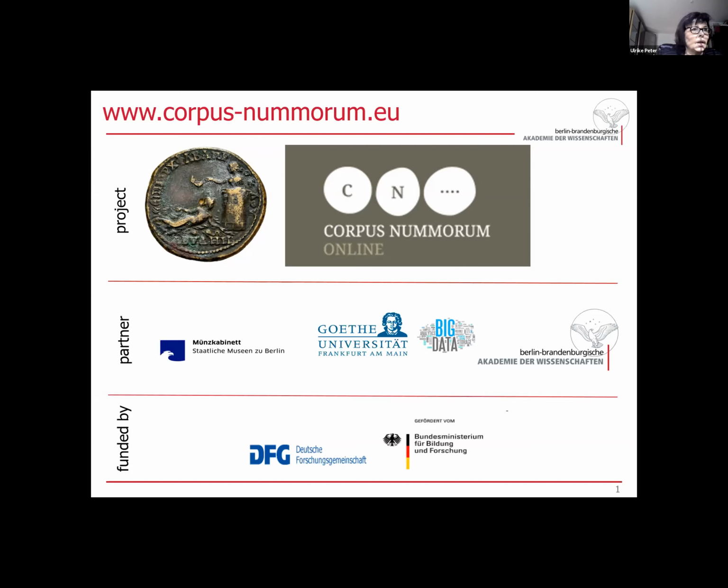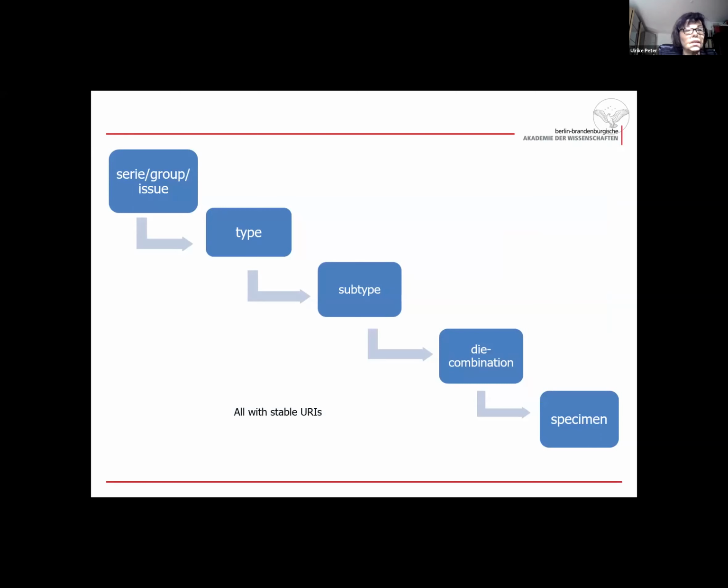Conceptualized from the outset as a research tool, our database allows for the scientific categorization of coins. The hierarchic data model takes into account the specimens, dies, types, and issues. Taking the Berlin collections as a point of departure, our project aims at building a digital corpus of ancient Greek coin types and is part of the overarching project Online Greek Coinage.